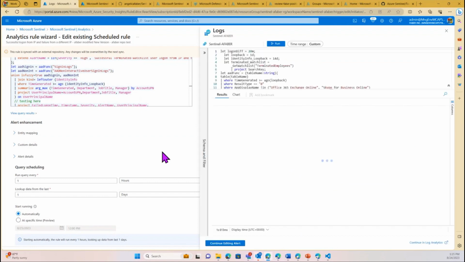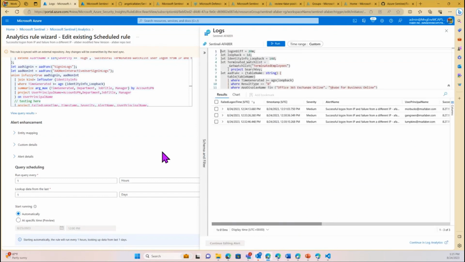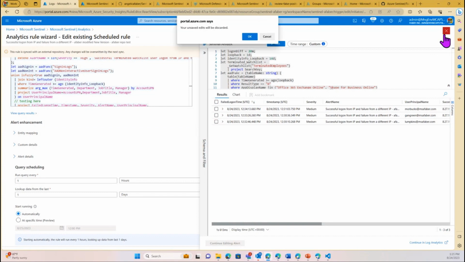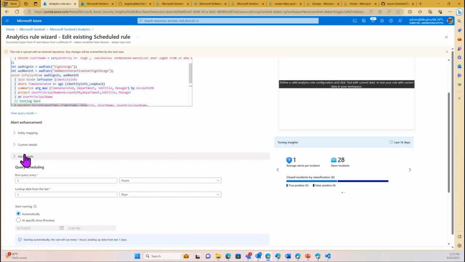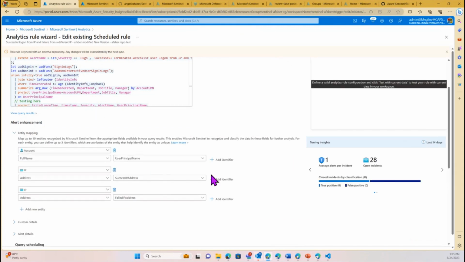I don't know that I did. And this one I was testing earlier today. So you can see that some of these were generated, and there's going to be some incidents generated in there. So you can test your results while you're creating it, and then you can also do entity mapping.